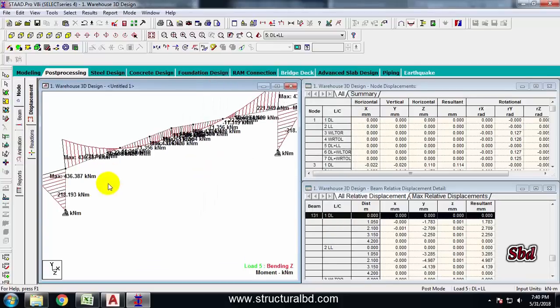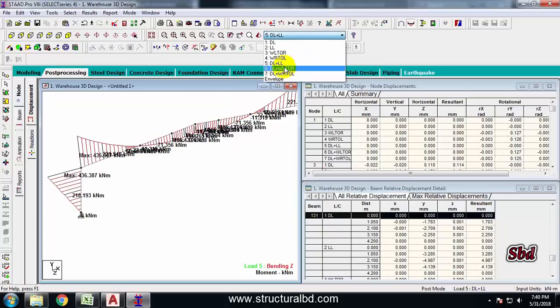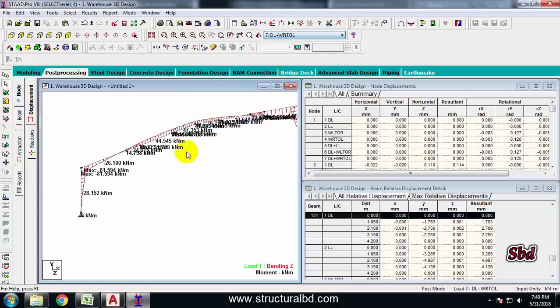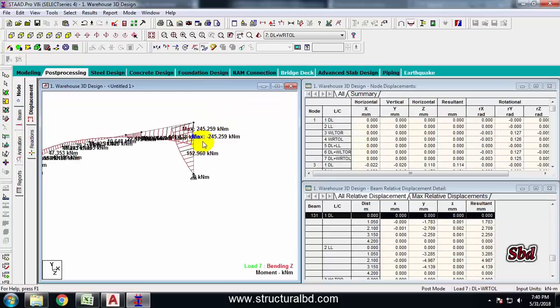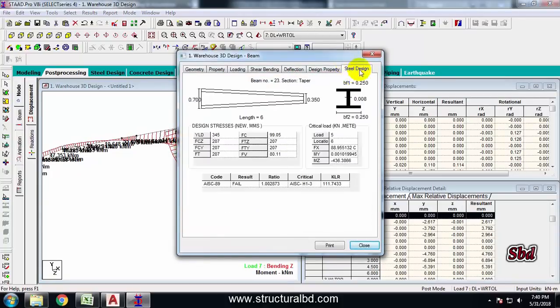okay, close. Now you can see, and if you change this combination from here, you can see the value changing and the shape is also changing. And there is also another way of checking. If you double click on any member, then go to design, steel design. From here you can check the governing load combination, which is load combination 5 governing for this column.